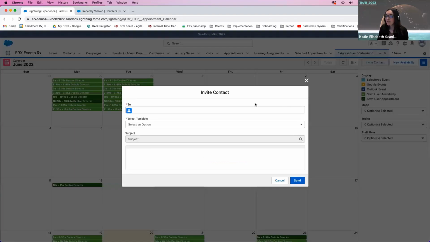So if I click on that, this is where I can select an existing contact. I can start typing in their name and find them. I can select my email template. And then with a click of a button, I can send that email to them, inviting them to schedule that appointment. And again, that link can be filtered to a specific date range. It can be filtered to only show my appointments, no other staff users' appointments, and so on.